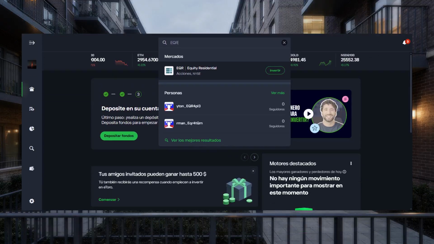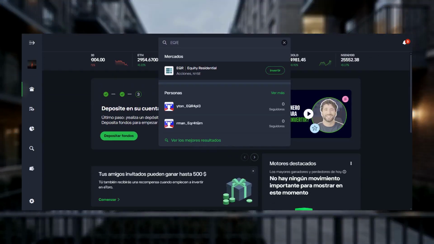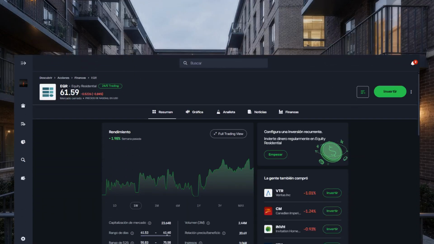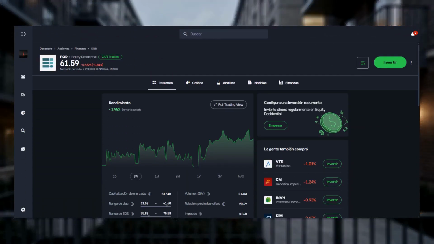Use the platform search to type the ticker EQR and locate the Equity Residential listing. Make sure you select the correct NASDAQ-listed stock from the search results. On the stock page, review basic company information and the price chart to confirm this is Equity Residential. Check the ticker EQR and the NASDAQ listing to ensure it matches.